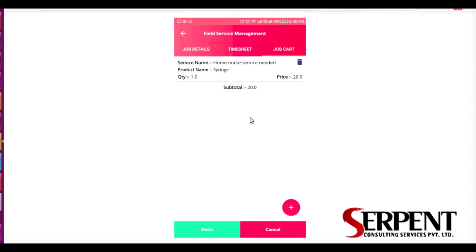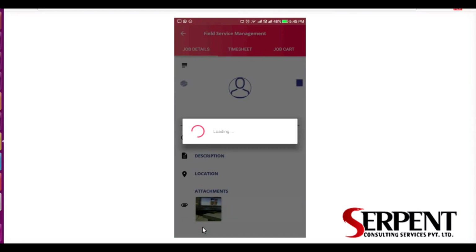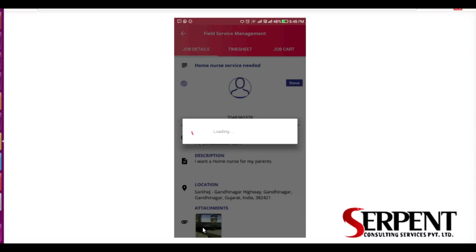So the job card is being entered, and then the whole cycle of the service is done. Then go and click the done button. As far as the service provider is concerned, every task has been completed by himself, and his timesheet has been recorded on the Odoo backend, and also the product category as well. Let's go to the Odoo backend again.